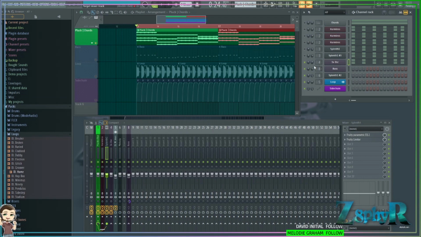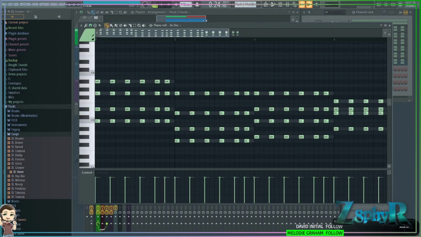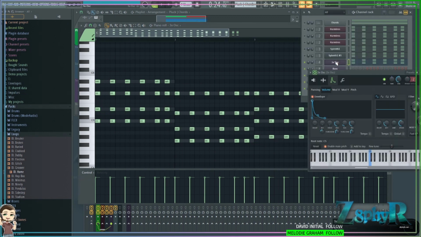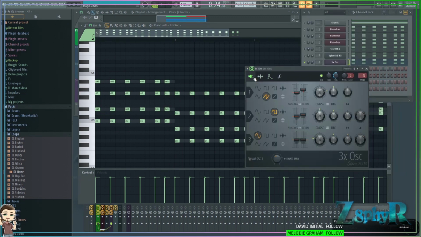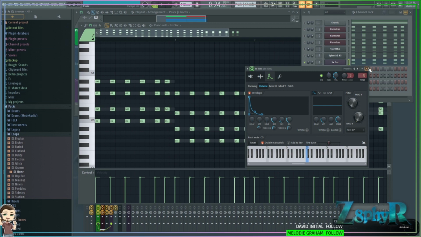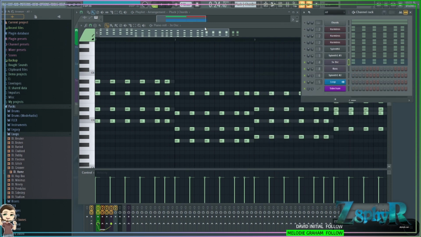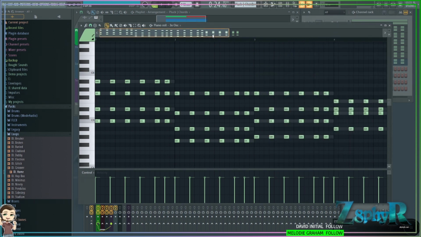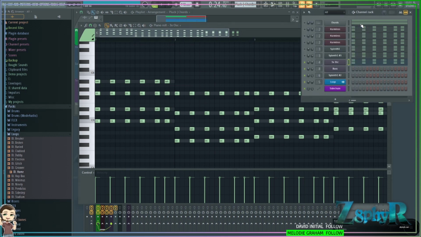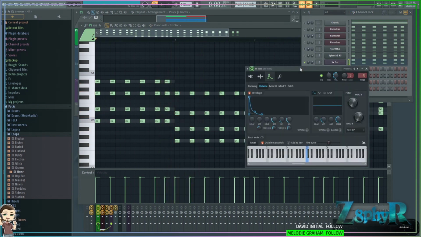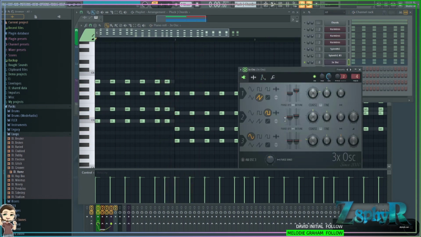Last up here, I'm going to show you how I make plucks in 3x OSC. Sorry, I forgot the name of the VST, to be honest. This is the one I started making plucks in when I very first started creating melodic progressive house, and I just wanted to learn how to design sound, period. The reason I chose 3x OSC is because it was simple.